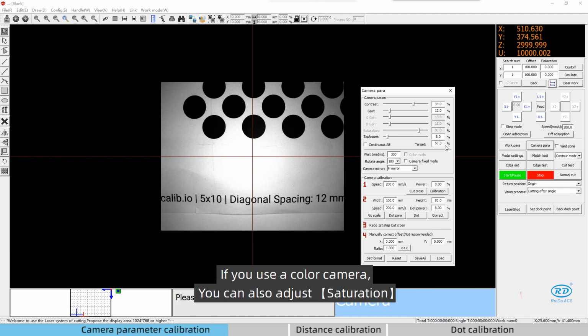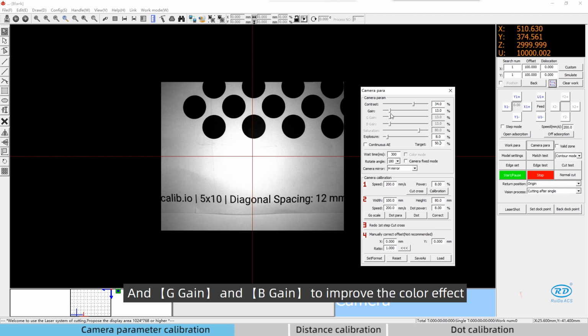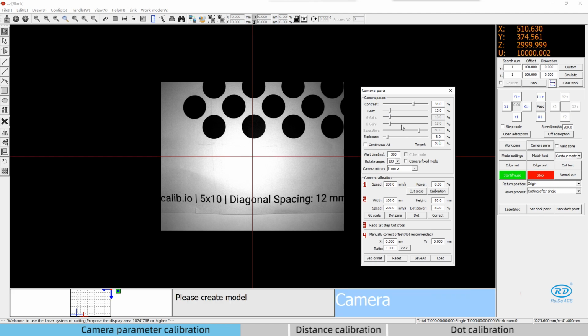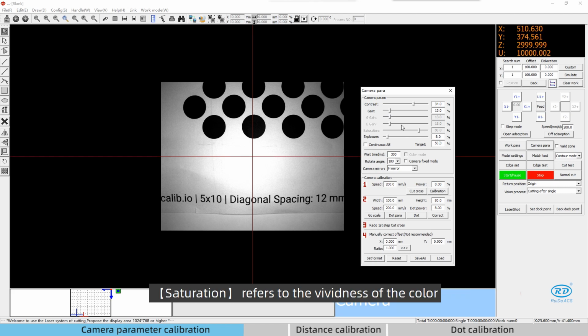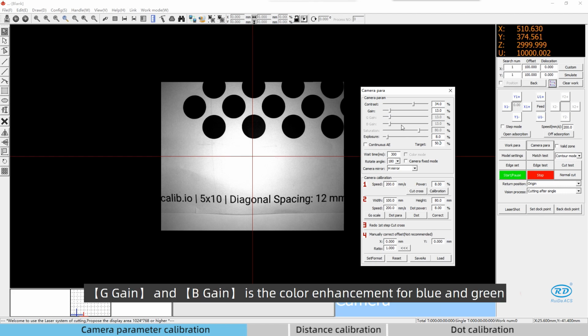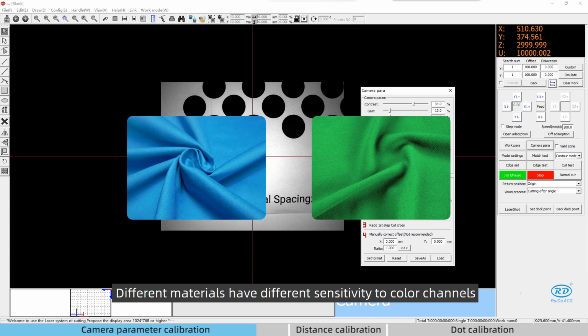If you use a color camera, you can also adjust saturation and G gain and B gain to improve the color effect. Saturation refers to the vividness of the color. G gain and B gain is the color enhancement for green and blue. Different materials have different sensitivity to color channels. We can adjust it according to the material condition.